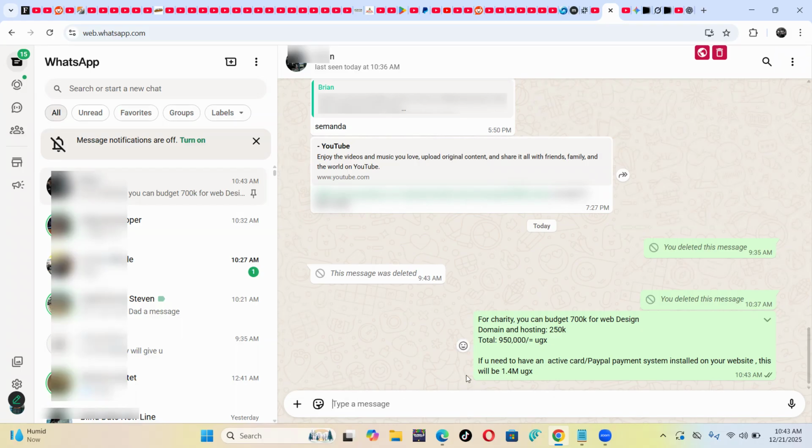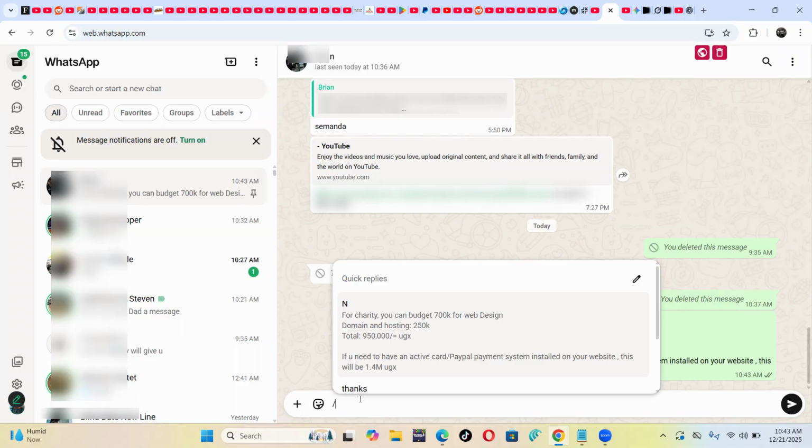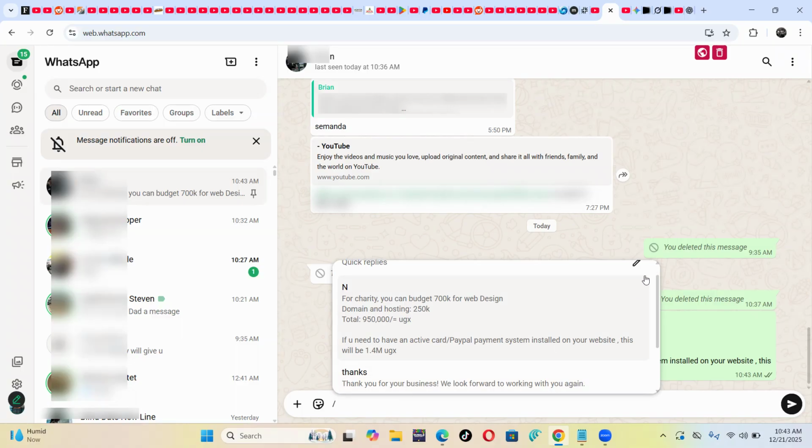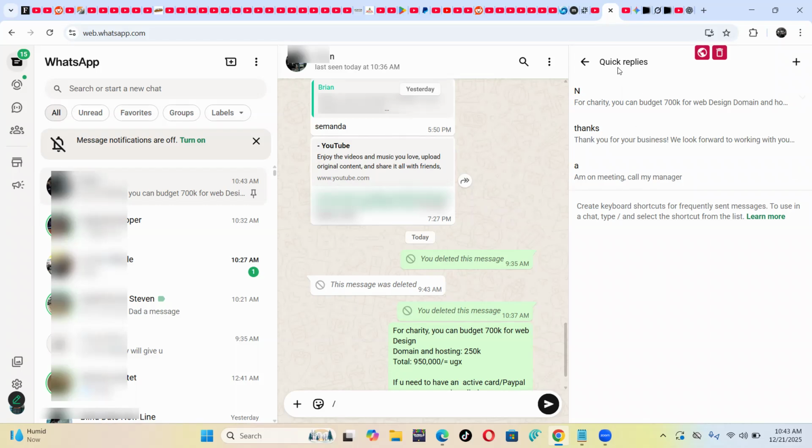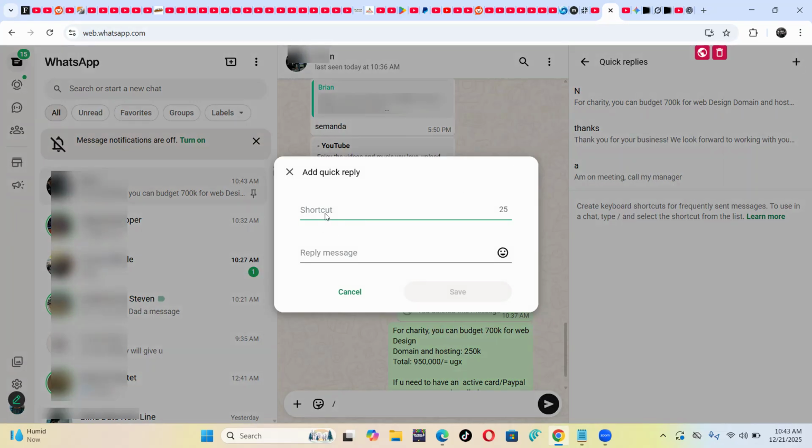Okay, how do you set this up? You type a / in the conversation with that person, you click on that edit pencil, and quick replies will come. Now there's that plus icon to add a quick reply. So you click on that plus and give it a shortcut. A shortcut is a letter that you can easily type to call this conversation. So I can just put maybe a letter C or something.